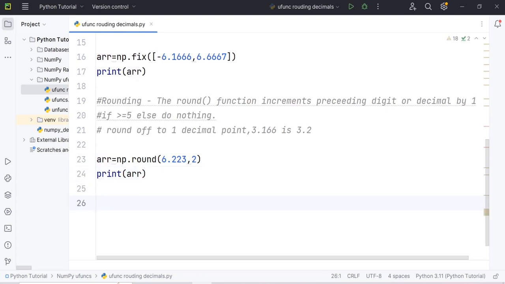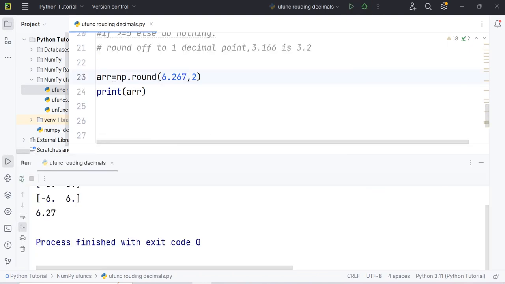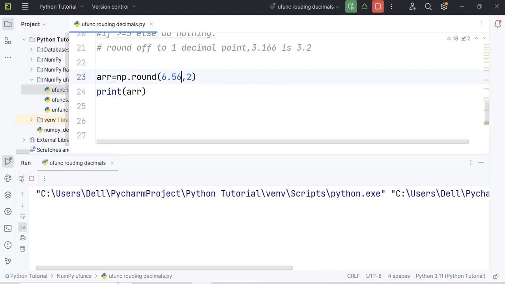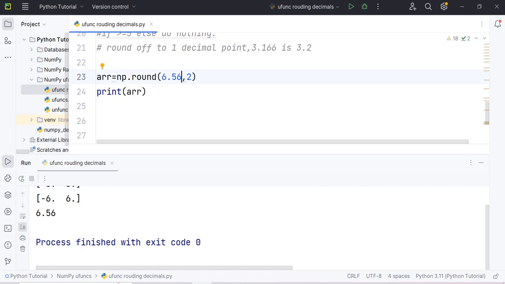So it will increment the preceding digit or decimal by 1 if it is greater than or equal to 5, or else it will do nothing. Else if I say something here 2.67, and let's check, this time it says 6.27. So this 67 is rounding off to 7. Only if I go and say something like 6.56, and now if I run, there we go, you see it says 6.56.